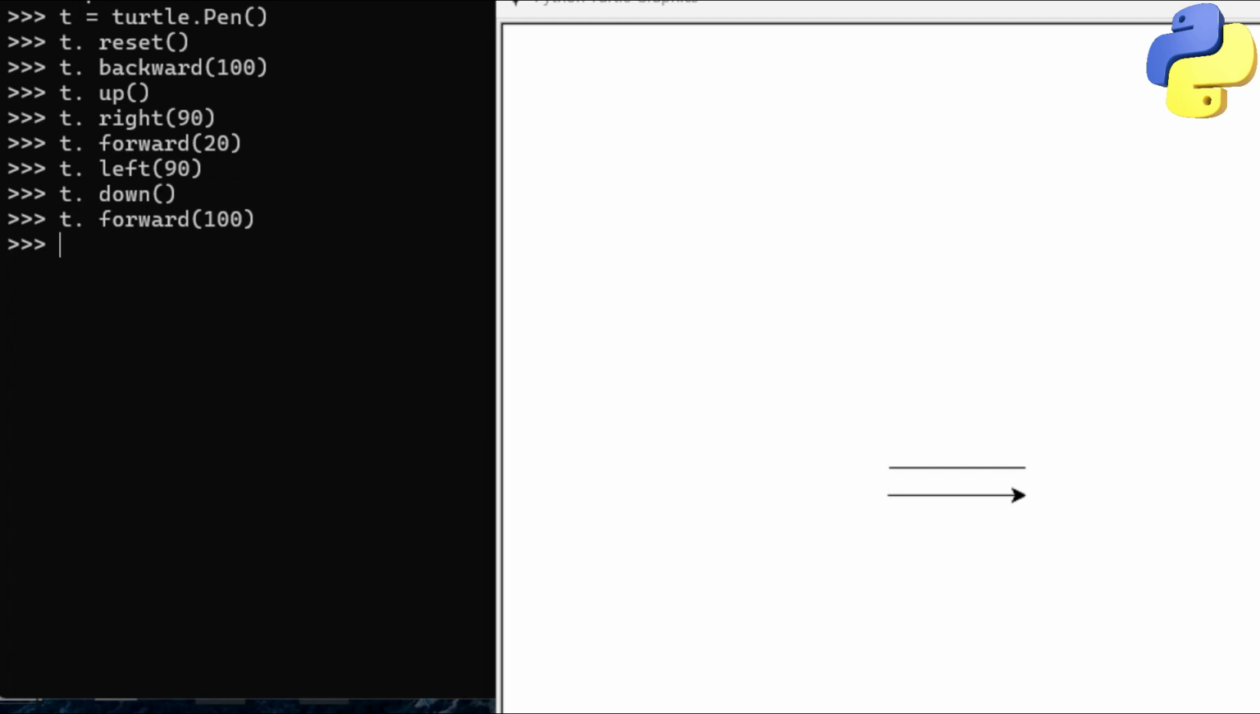Finally, we draw a line forward parallel to the first line we drew with t.forward(100). The two parallel lines we have drawn end up looking like this.